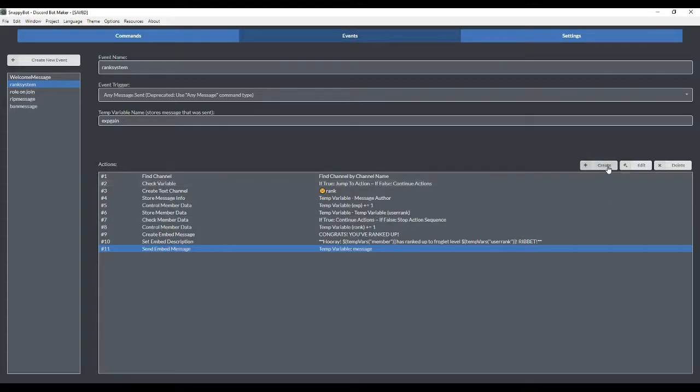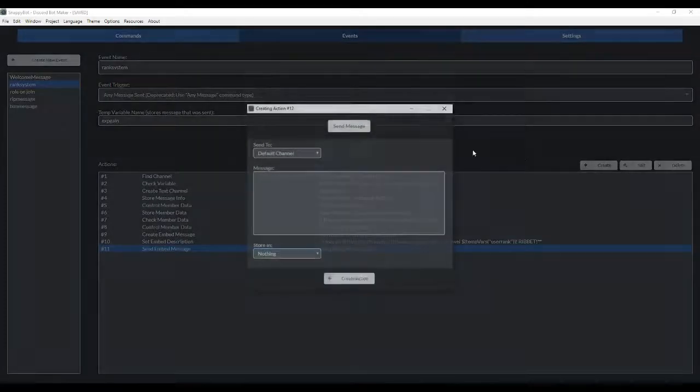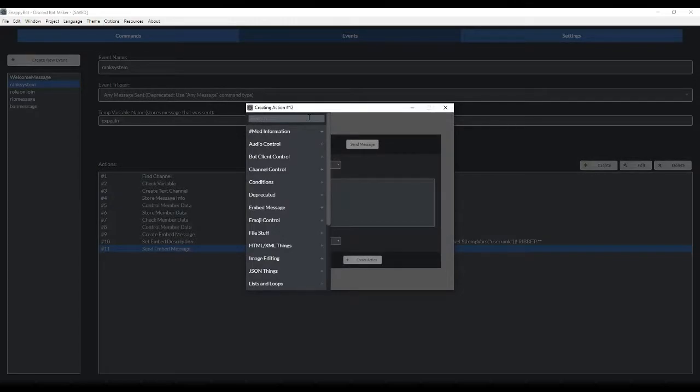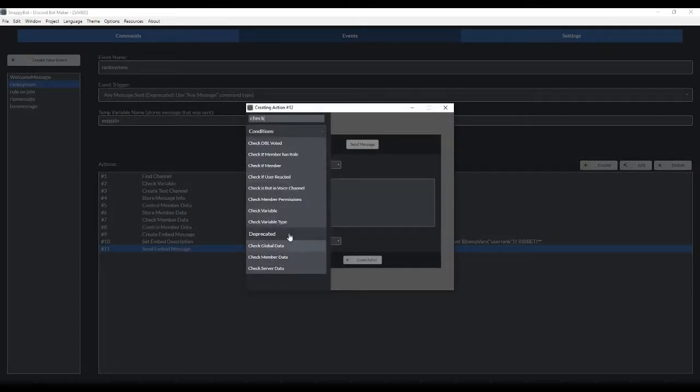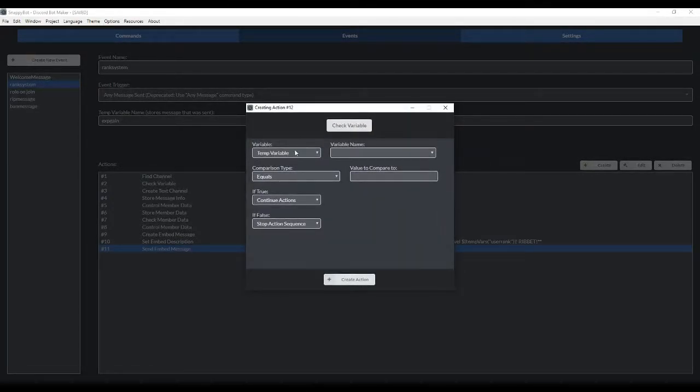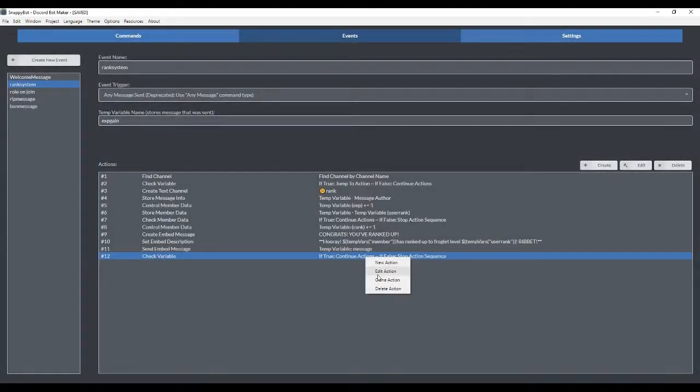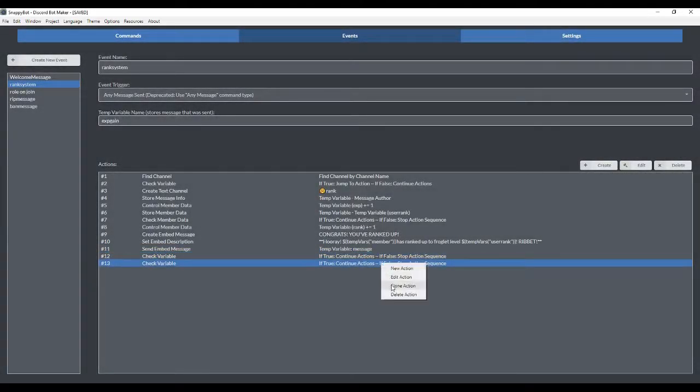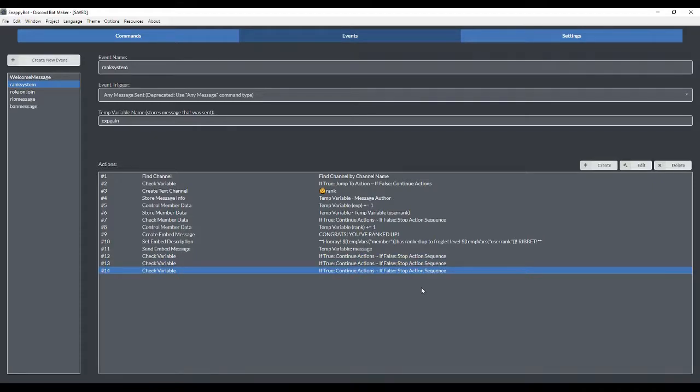So to do that, what we're going to do is go to create, and first we want to go to check variable. Now here, we're going to have it be pulling information from the temp variable called user rank, and just say create. We're not going to do anything with it yet. I'm going to clone it 2 more times because I have 3 roles. So 3 roles, 3 conditions here.